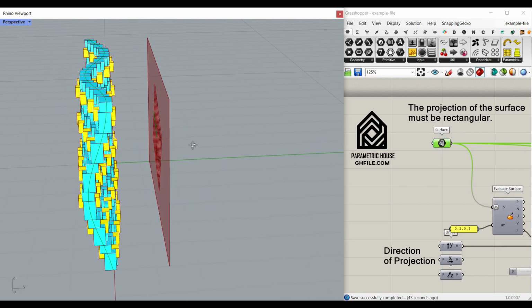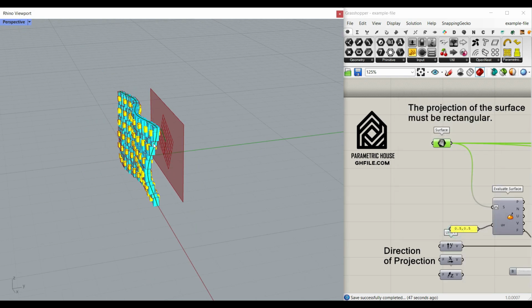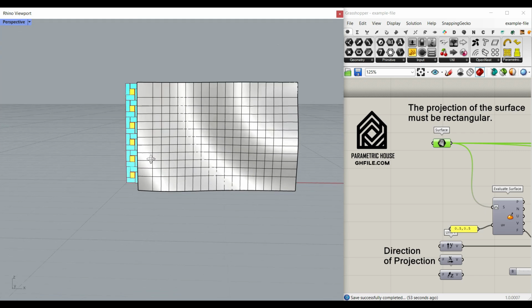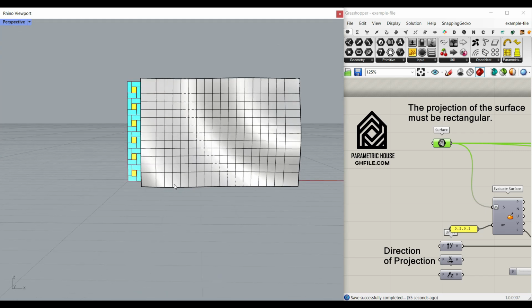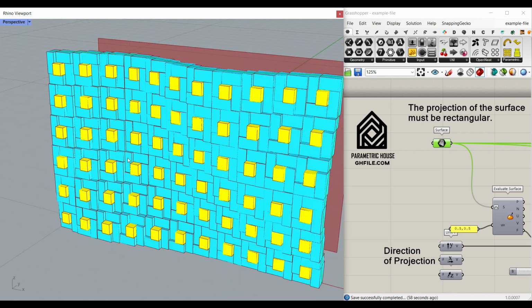In this Grasshopper tutorial, I want to show you how you can convert a NURBS surface, which you can see here, and the projection of the surface must be rectangular. As you can see here, if I look at it from front, it's completely rectangle. We're going to convert it into a series of bricks without using any plugin.